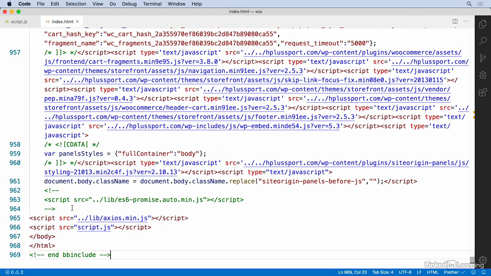If you're following along in an older browser and the example doesn't seem to work, you might need this ES6 promise file, which fills in missing features of certain browsers. Libraries that do that are called polyfills. You can just uncomment this to use it.